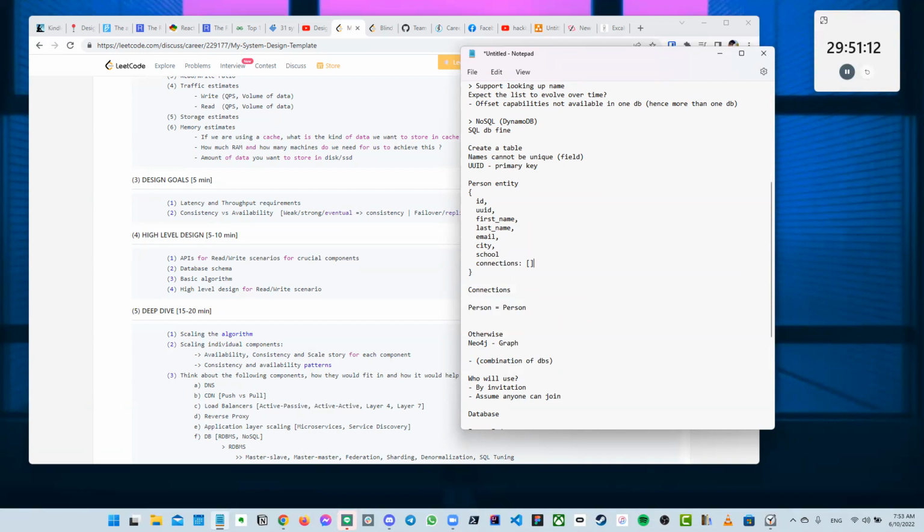You want to have another table that represents the connections. So how would you represent connections? Basically, you could have an array there. Right, but then there is a limit to the size of the record, right? So if your size grows, then you might hit the record limit.